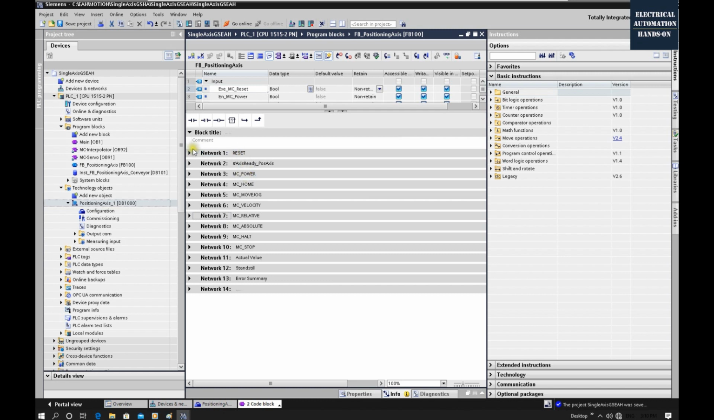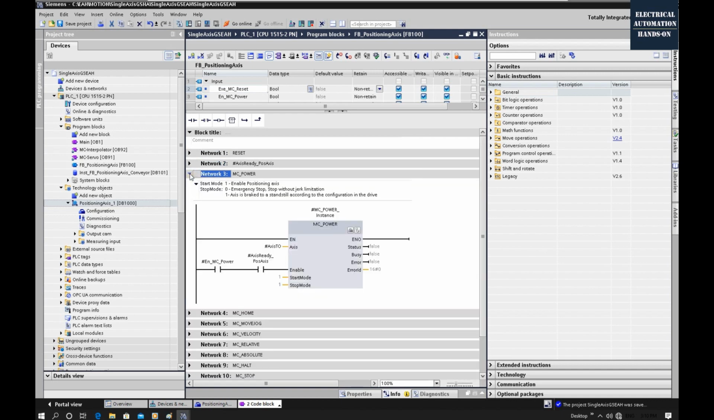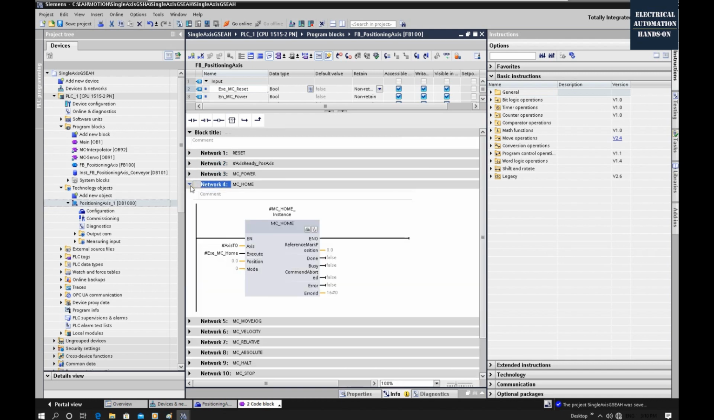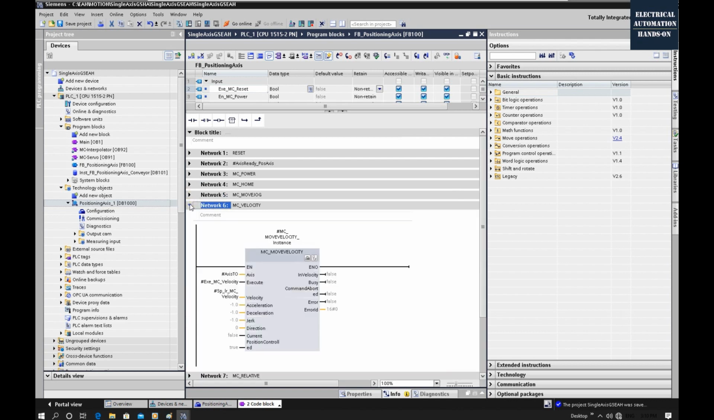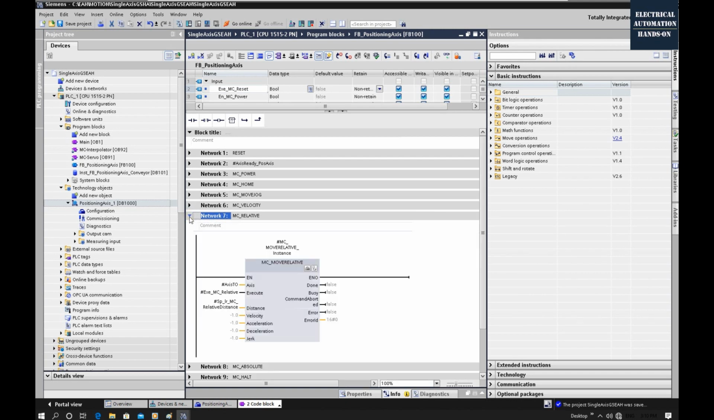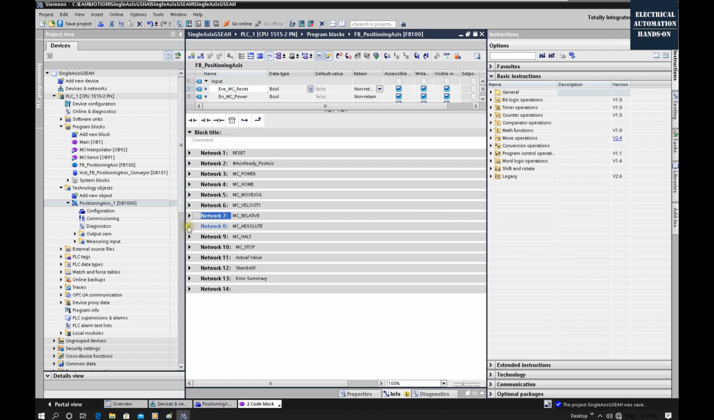And in this function block, we have all essential sub MC instructions. For example, home, reset, power on, positioning control, jog, and stop and halt. So we can use this function block as our template. This is my personal style for your reference.